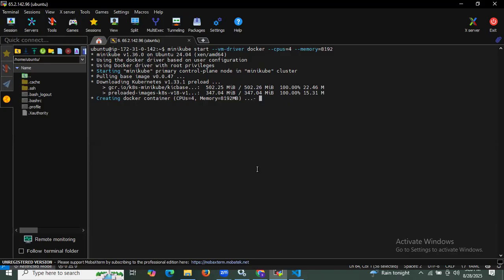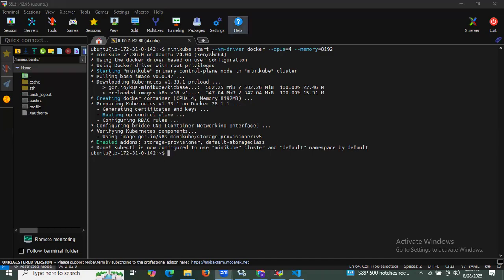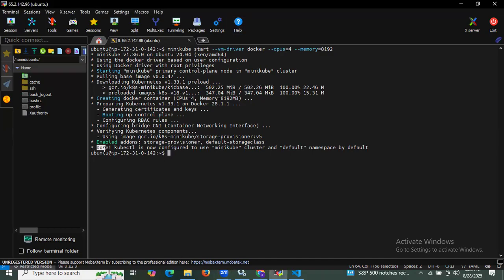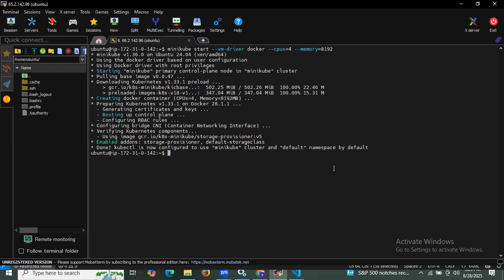As you can see, it's creating a Docker container. Minikube needs 4 CPUs and 8192 MB of memory. That's why we need more space and more storage, so you can choose an instance type with more GB. As you can see, it's done. kubectl is now configured to use the Minikube cluster and the default namespace by default.